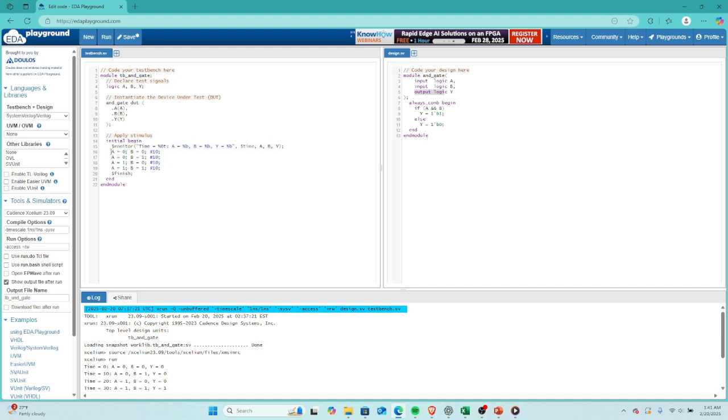Test vectors. The input signals A and B are assigned different combinations. First, both A and B are set to 0. Then, A is 0 and B is 1. Next, A is 1 and B is 0. Finally, both A and B are set to 1.